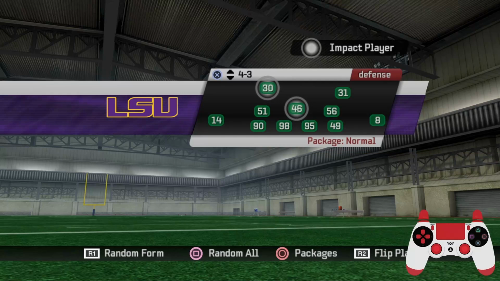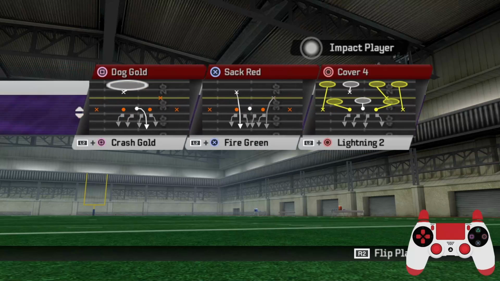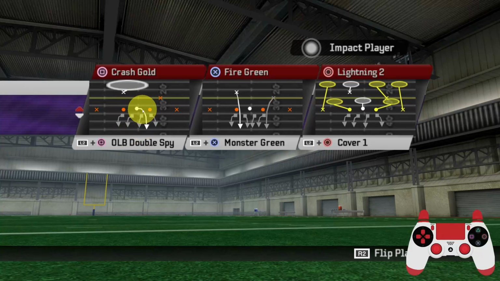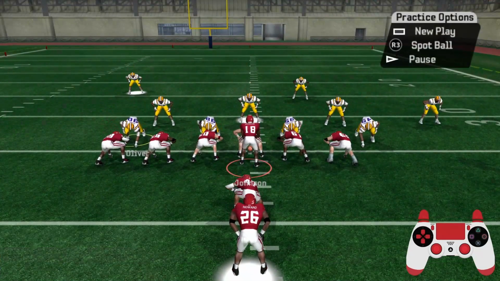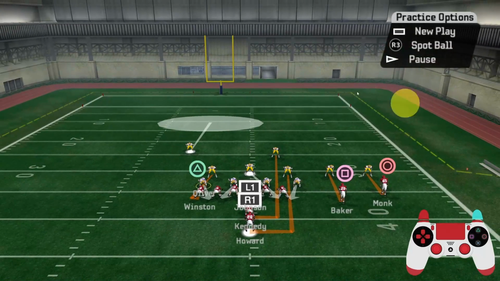We're going to stick with our same play. We're going to go 4-3 and a cover one. Pick either cover one, you could be crash gold, dog gold. For this example, we'll go dog gold. So they flip their formation. When I see the offense do that, the first thing I like to do is, again, I like to have my one high safety closer to the wide receiver side.